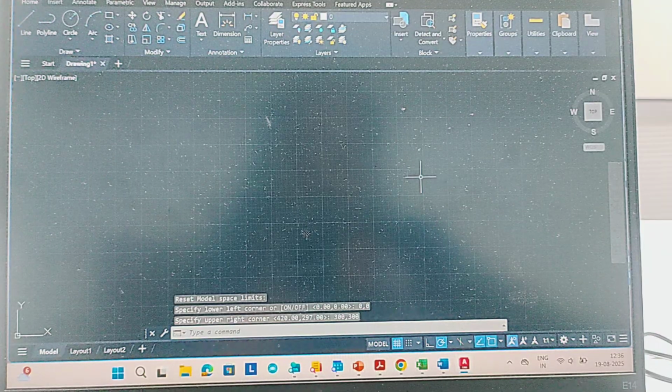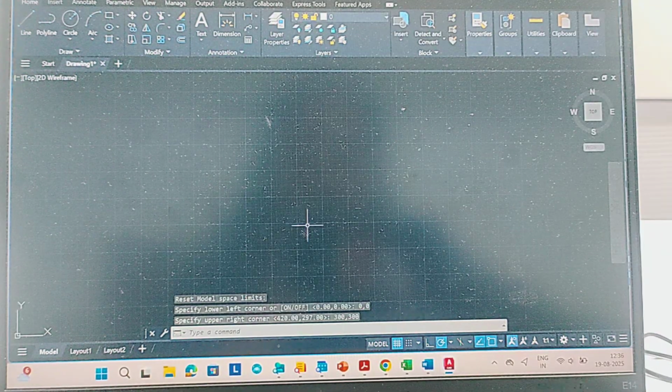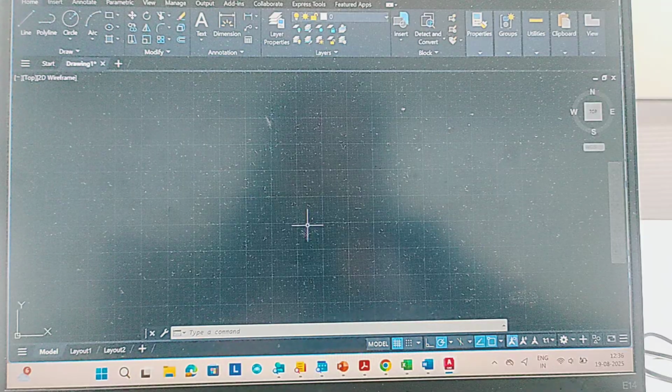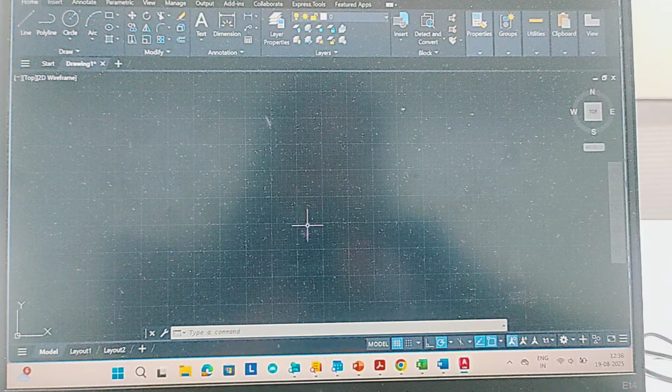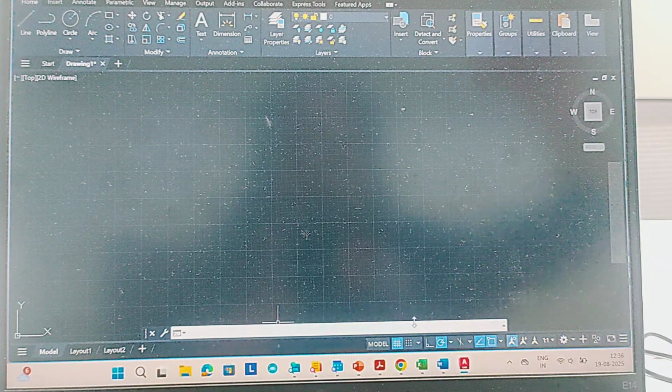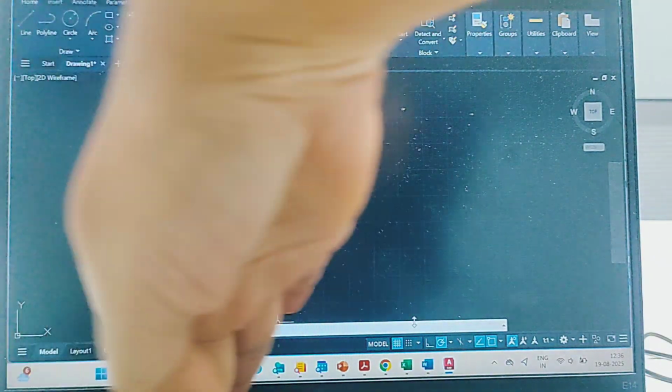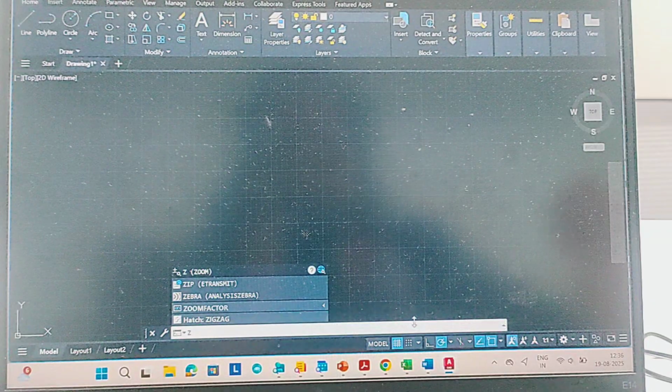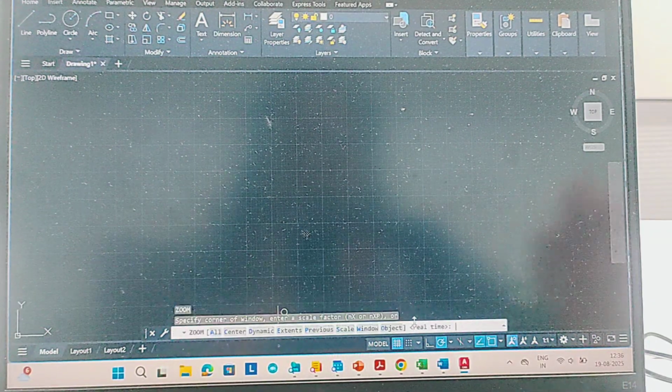Okay, the limit has been set, and later on to see whether whatever the settings you have done till now have been done properly or not, again you go back to the command box, click over that and type Z, capital letter Z, then enter, then A, capital letter A, then enter. That means zoom. Z represents zoom and A represents all, zoom all. So when you click on Z, enter, A, enter, you should get this green line.